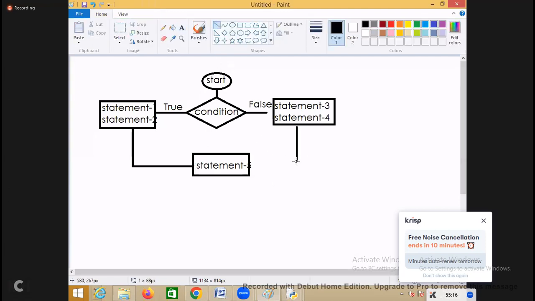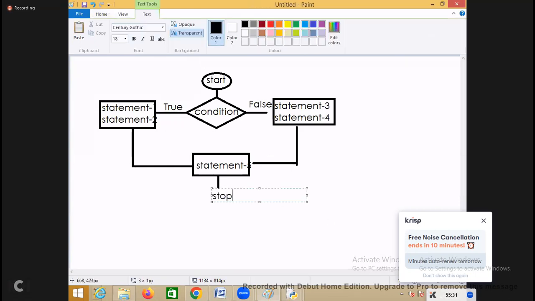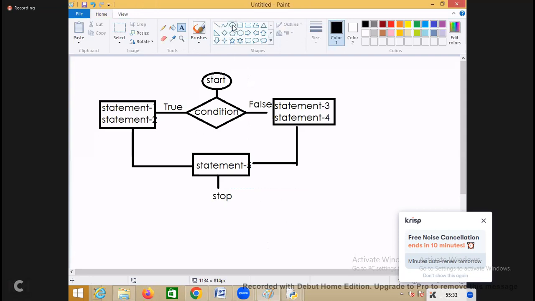So you can say this is an if block, and one more is the else block. After executing this block, it continues with statement 5, and after executing the else block also it will continue with statement 5. After this, there is a stop. So this is the flow of execution here.